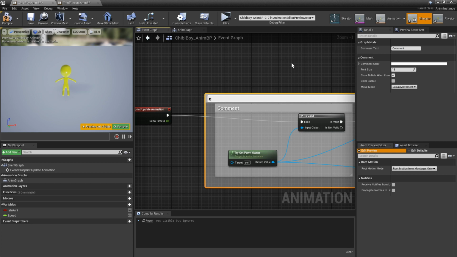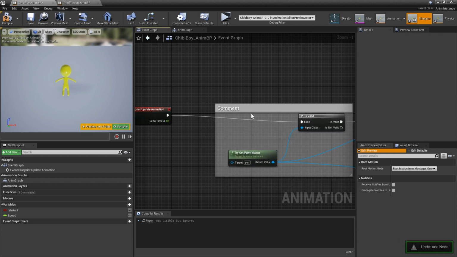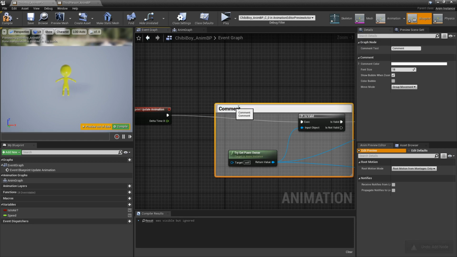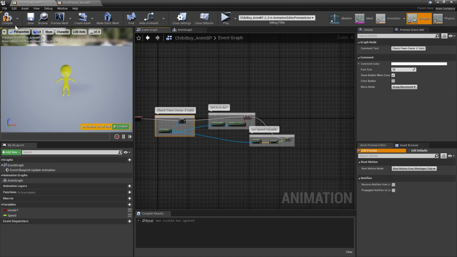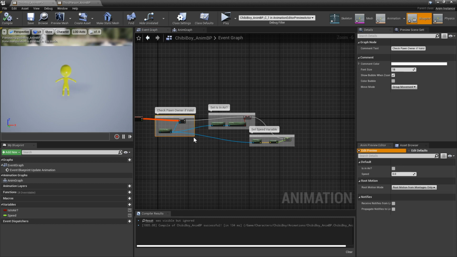Oh, what did I do? Yeah. Check pawn owner if valid. And yeah, now you should understand it more if you take a look at it suddenly.